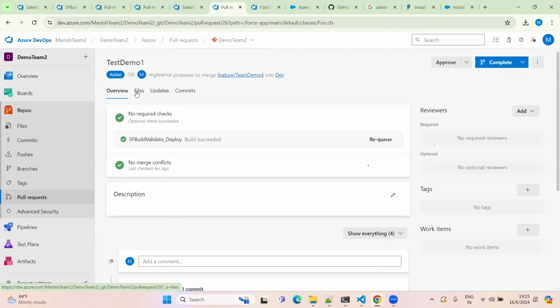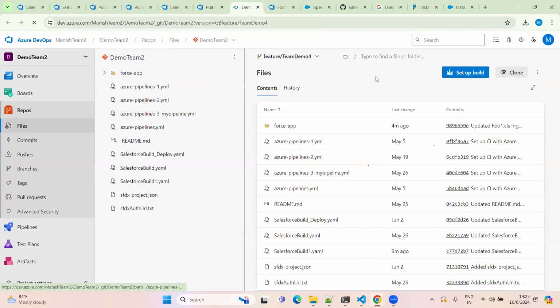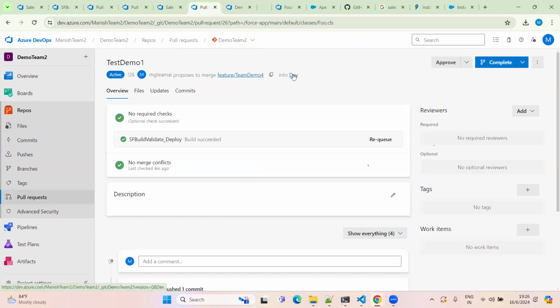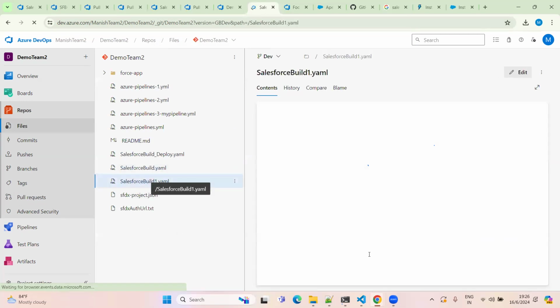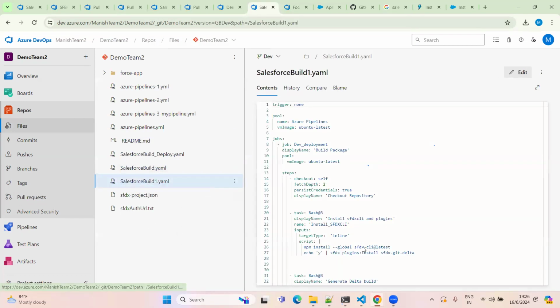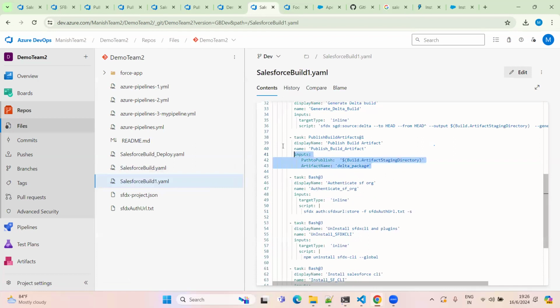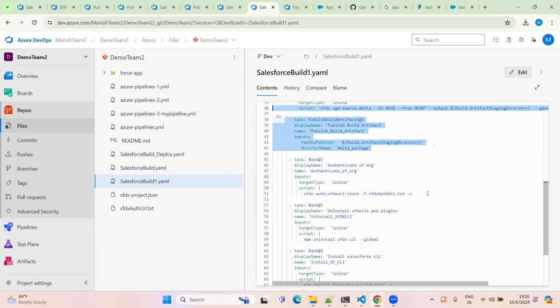Now let's start. I'll push some more changes now. Before that, publish is done. Now next is authentication.